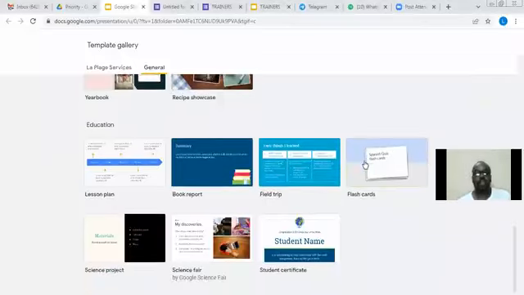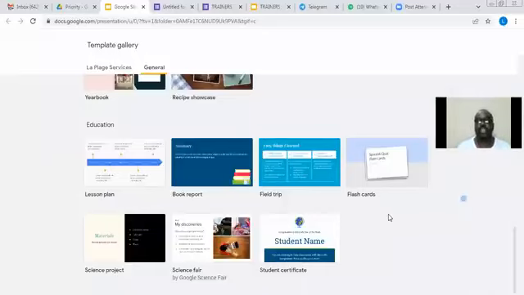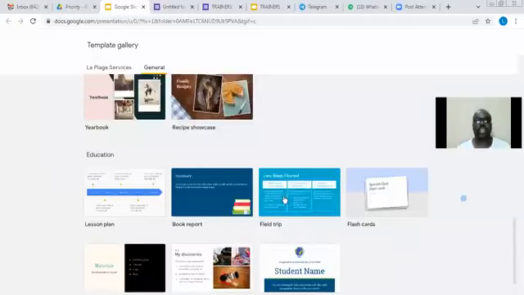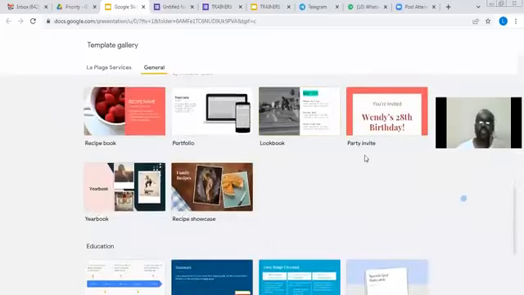Okay, now on Google Slides, you have a lot of templates here that you can use, customize, and do what you want to do. So next time you're looking for a template to use, lesson planner, book report, field trip, all that, you want to put pictures, even your menu, recipe showcase for restaurant, all those things, just come here. Don't stress yourself. Don't keep calling people and say, how do I do this? Just go straight and do it yourself.